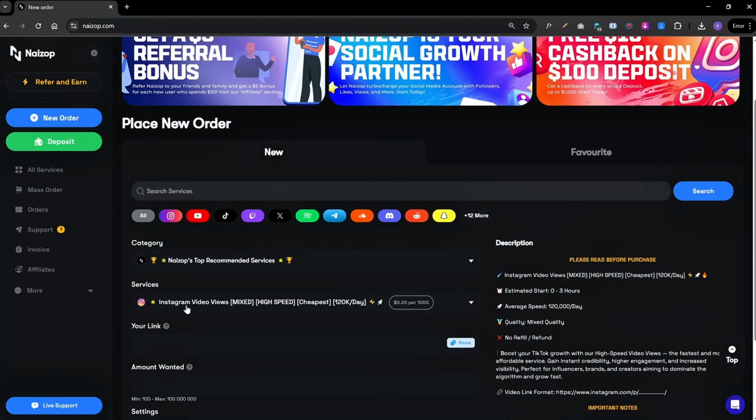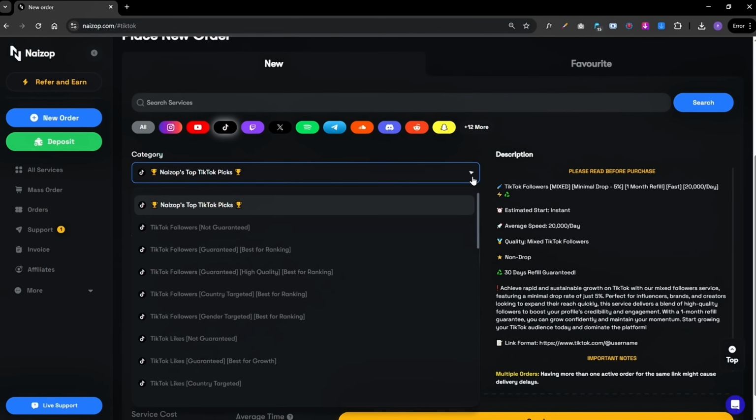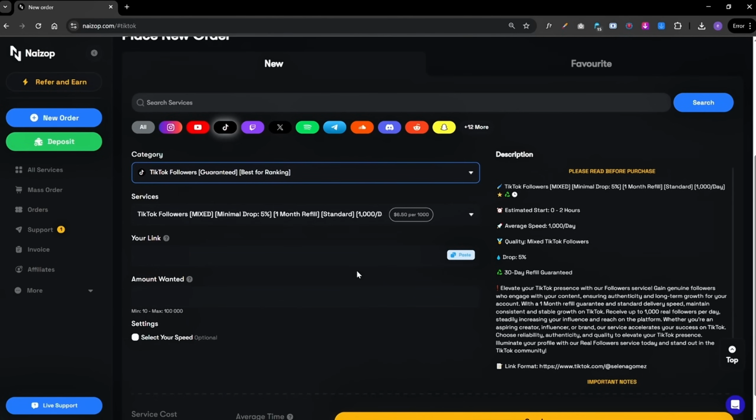You'll see various platforms like Instagram, TikTok, YouTube, Twitter, and more. Select TikTok. Several service options will appear, including TikTok followers not guaranteed, TikTok followers guaranteed, high quality followers, country targeted followers. I chose TikTok followers guaranteed, which includes a 1-month refill policy. That means if followers drop, they'll be refilled within 30 days.